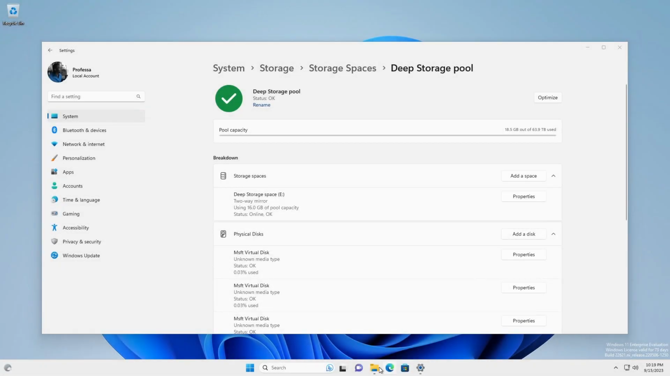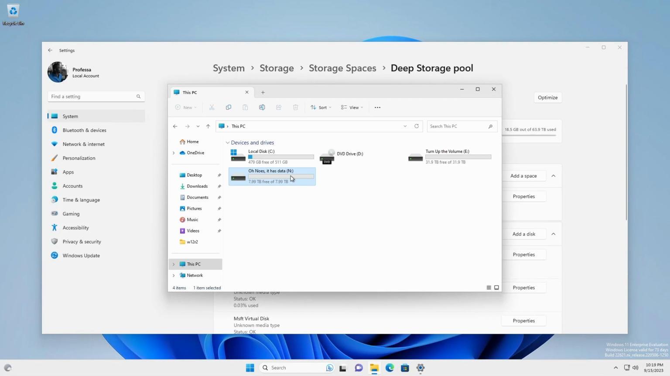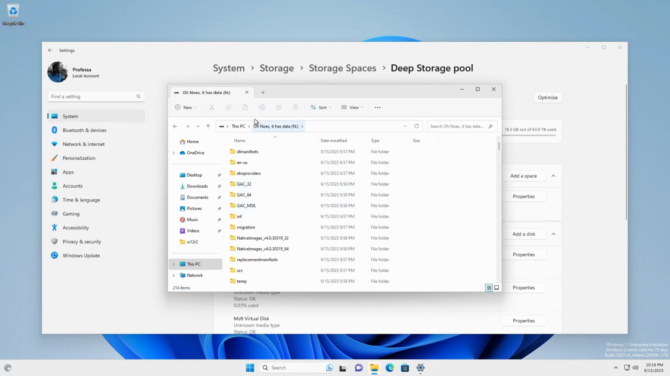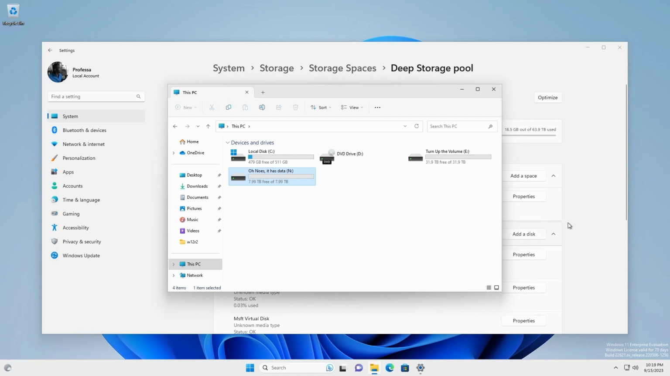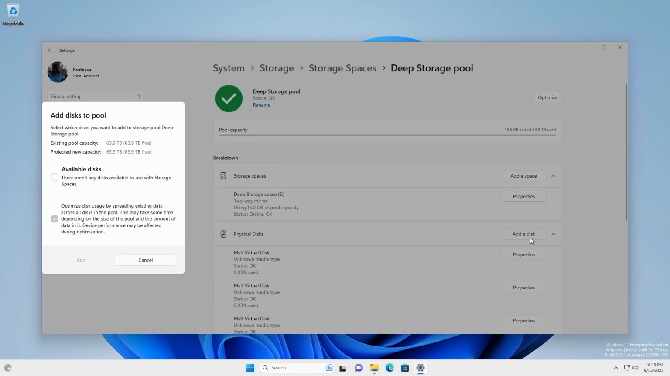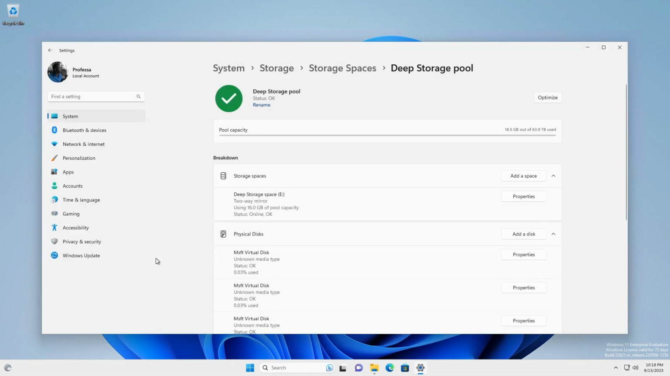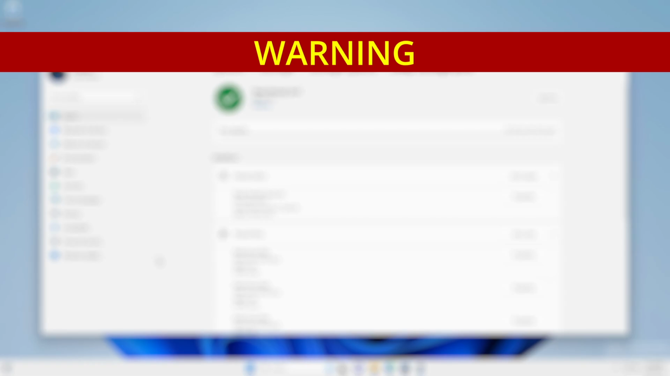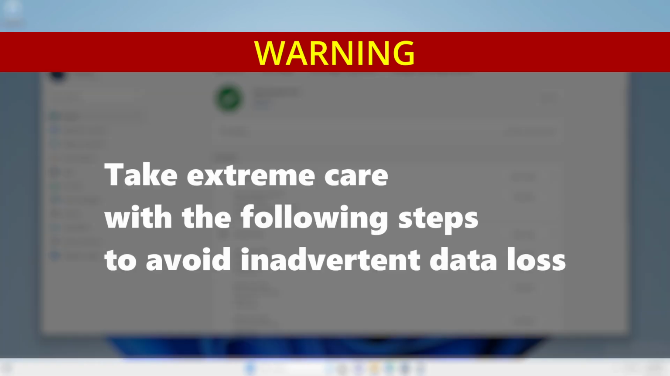Any drive to be added to a storage pool must be an empty primordial drive. If a drive has any partitions, volumes, or data, it cannot be used as a storage pool drive. That is, until we prepare it. Warning! Take extreme care with the below steps to avoid inadvertent data loss.